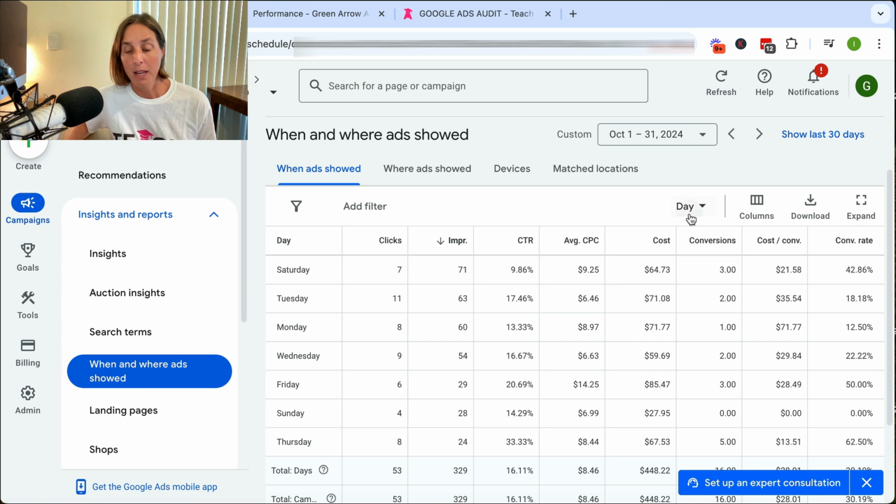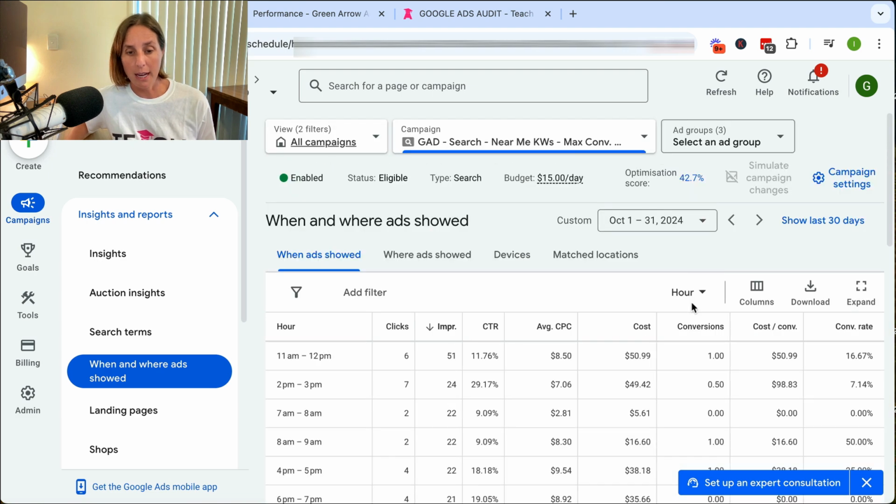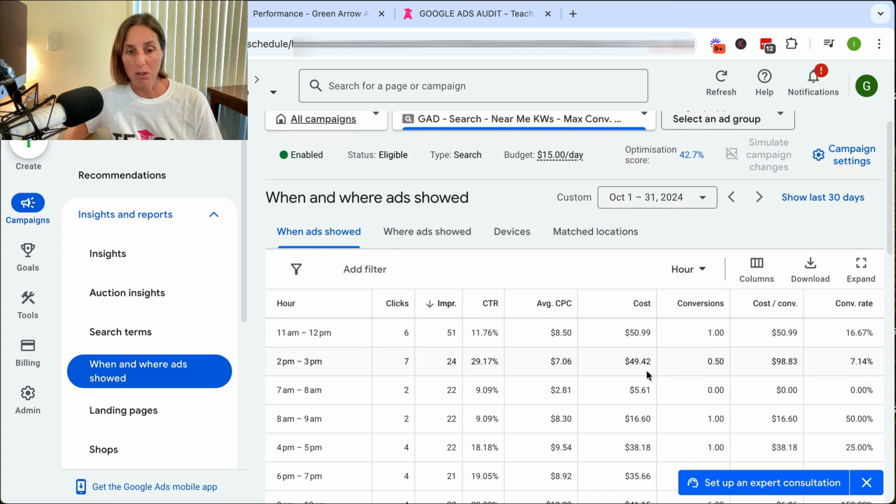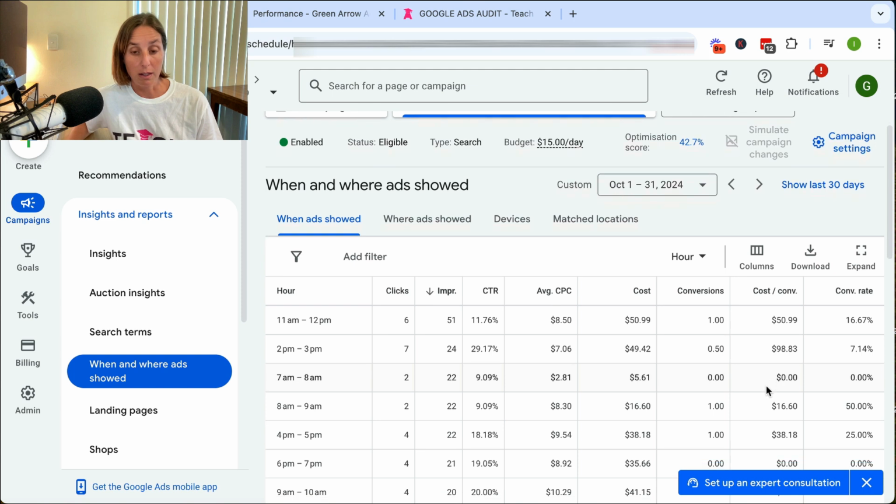And then let's have a look at the hour of the day. I also like to rank by impressions, and we can see for some reason between 2 and 3 p.m. My lead costs are really expensive. Same with 7 a.m.